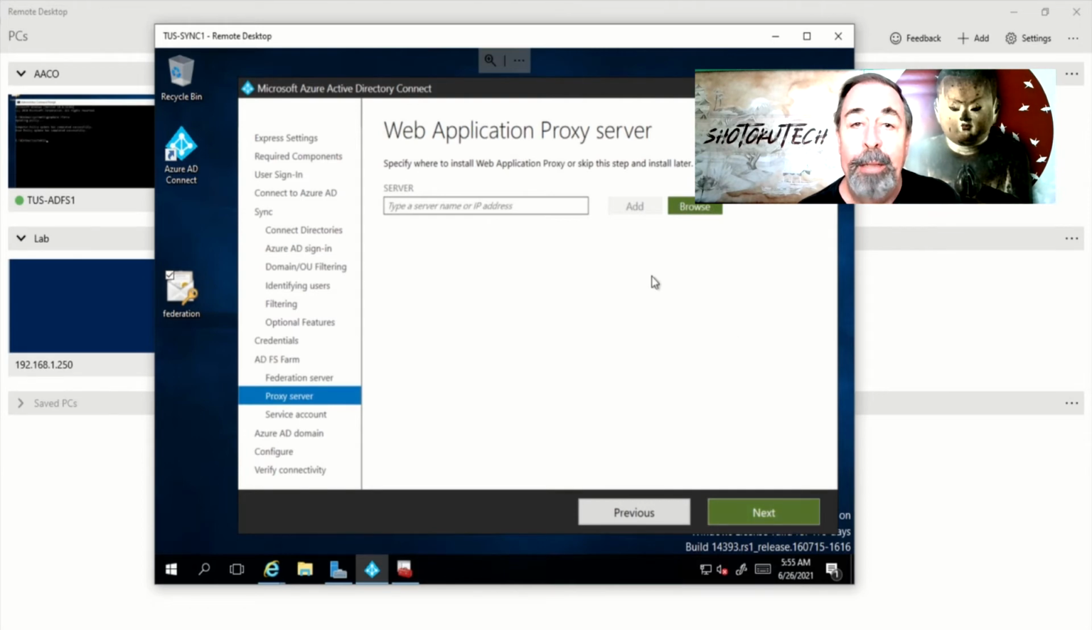Okay, this is great. I was worried because AAD Connect setup said the web application proxy server was a requirement on the initial setup page. But here I see that I can just skip it. I don't need to proxy ADFS to the internet for our lab.